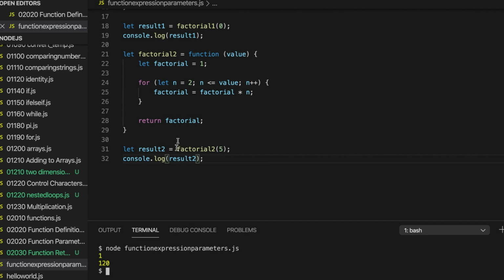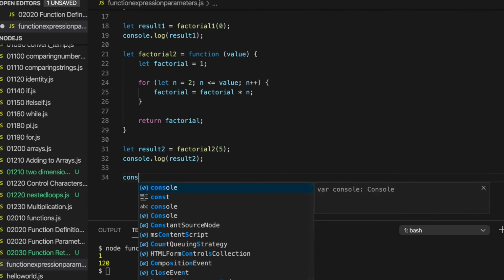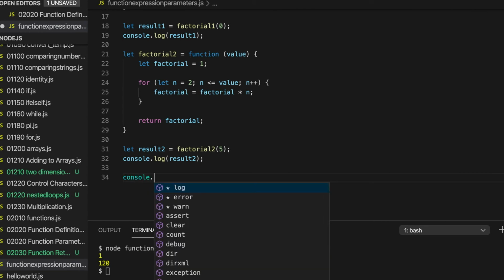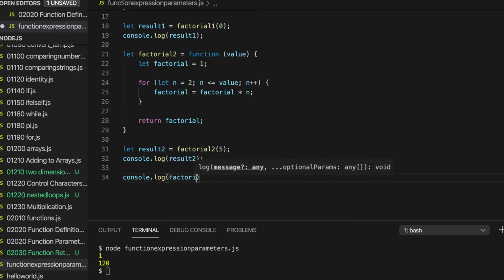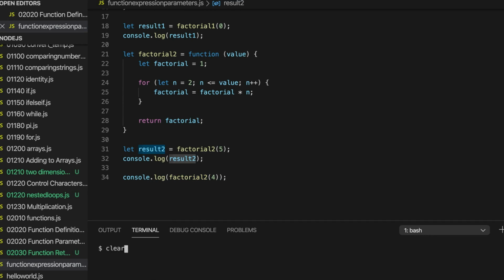We could also do this like this. So I could write console.log and factorial, let's call one of these functions like factorial2, doesn't matter which one, and pass in 4 or something. So this is actually calling the function and then passing the result immediately to console.log, just without the intermediate variable that we have here. So this also works. If I run this, we're getting 24 down there.